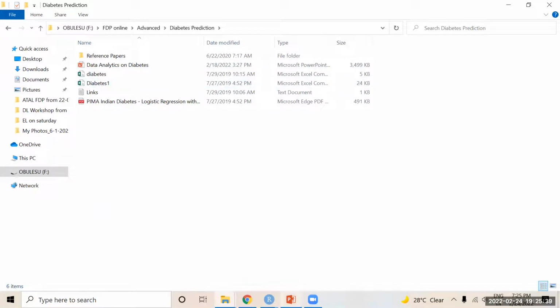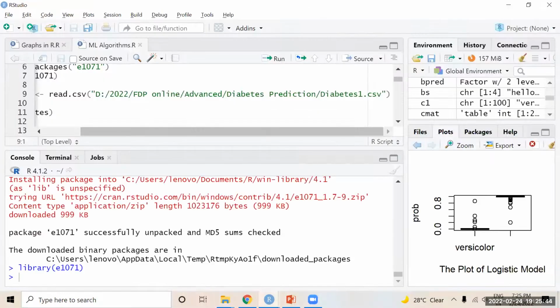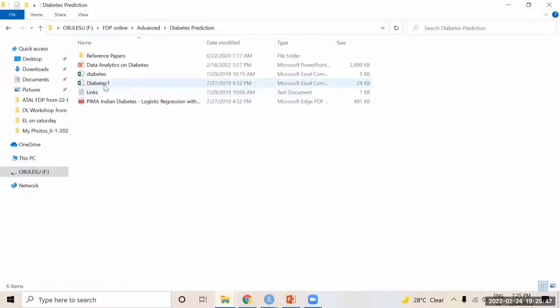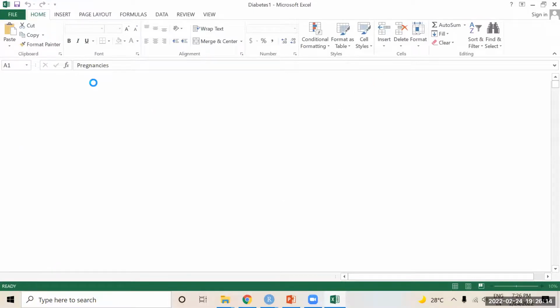What is the file name I have given here? diabetes1.csv. Yeah, here it is. You can see it is a Microsoft Excel comma separated values file. It is not exactly an Excel file, but it is in CSV format, comma separated value format. Just wait for one minute to see the data set first: how many variables, the target variable, how many are numerical, how many are categorical.